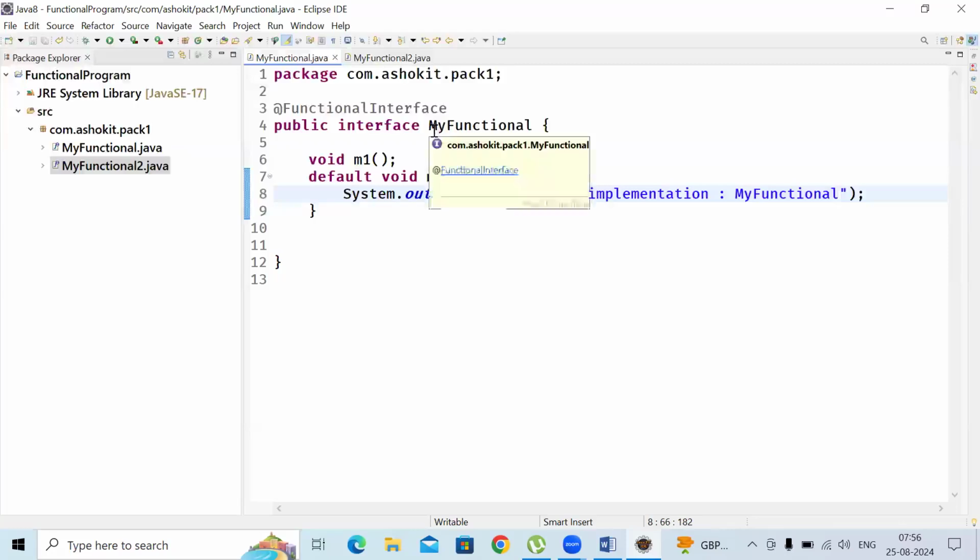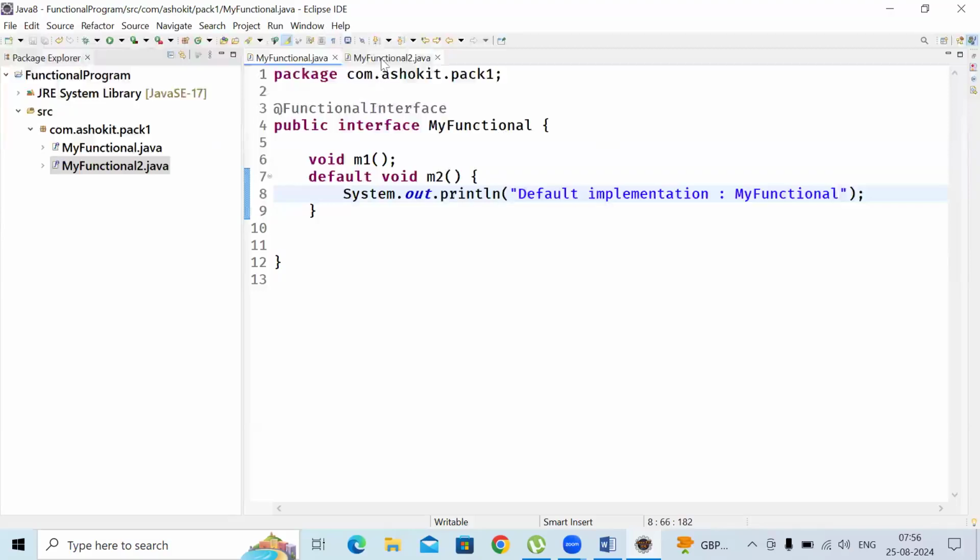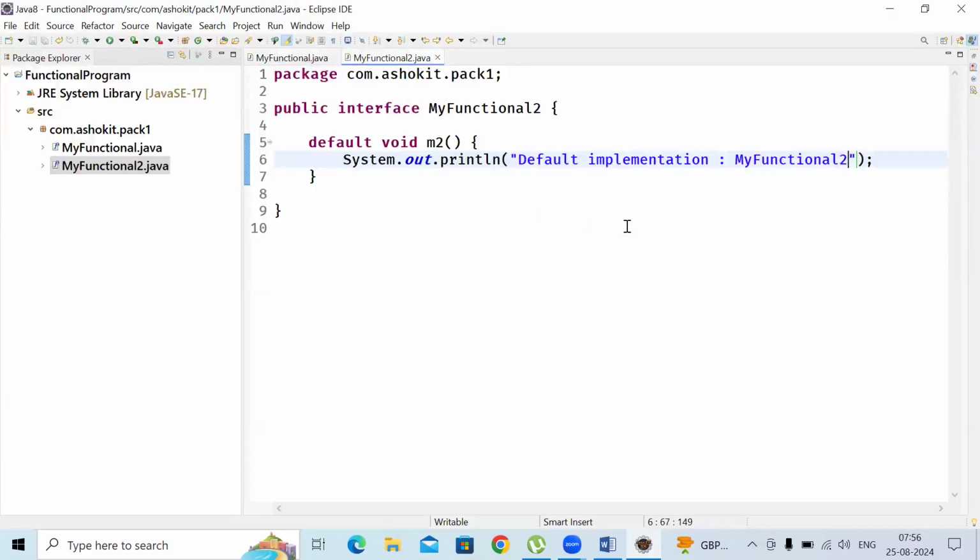Okay, there is one interface called myFunctional. There is another interface called what? myFunctional2. There are two interfaces. One is myFunctional, the second one is called myFunctional2. Am I clear with this? Okay, but thing is what? For example, let me write one more method here, void.